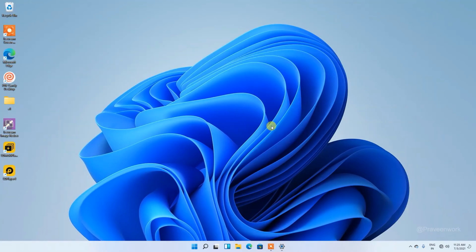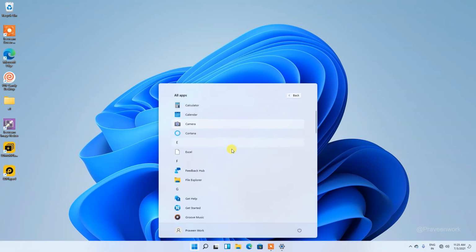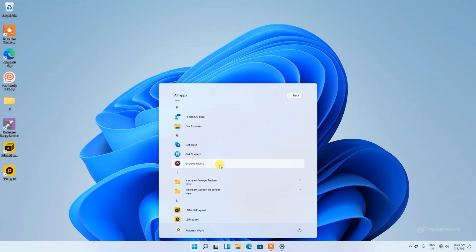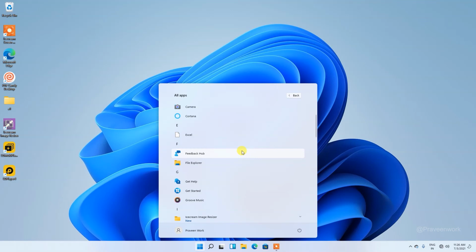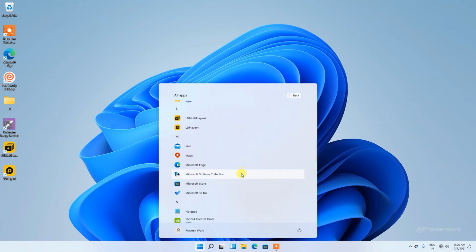The second option is just tap on the Start menu and click on All Apps, All Programs. Select the program which you don't want. Here you can see, guys, there are lots of programs installed in my OS. So I am selecting this program to uninstall.